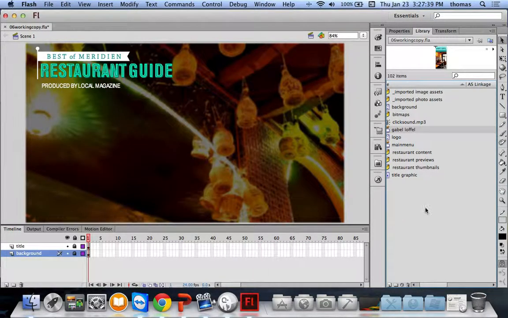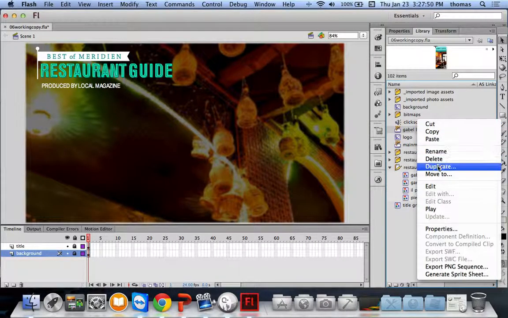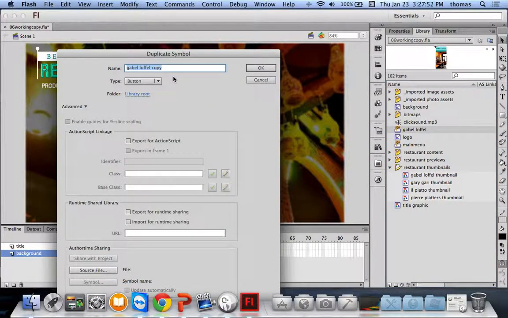So let me just go back and highlight the different restaurants so we know what they are. One of them is called Gary Gary. Another one's called Il Piatto. And the third one is Pierre Platters, right? So we're going to duplicate this button, and the next one we're going to choose is Gary Gary, right? There it is, and we're going to press OK.